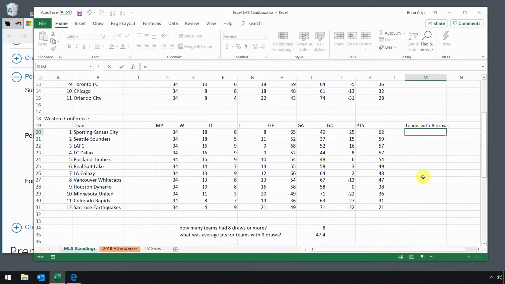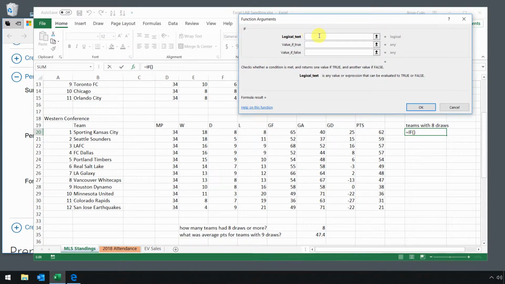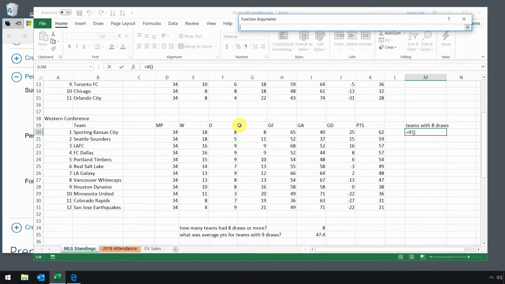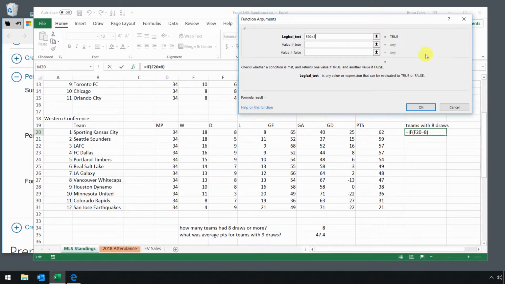Start with the equal sign once again. We'll type in IF. I will hit Tab on the keyboard. Now it's going to give me the logical test, the value if true, the value if false. So let's come up here to the function button in the formula bar. And the logical test is that this draws column, the number here, F20 in this case, equals 8. That is the evaluation that I'm asking the IF function to do. So if F20 equals 8, then I type in "yep," and then if it's false, "nope," something like that.